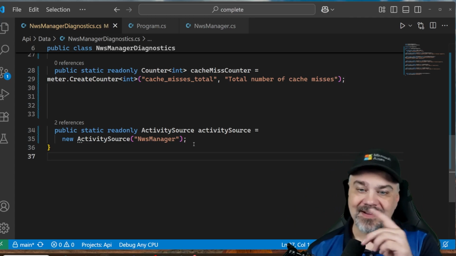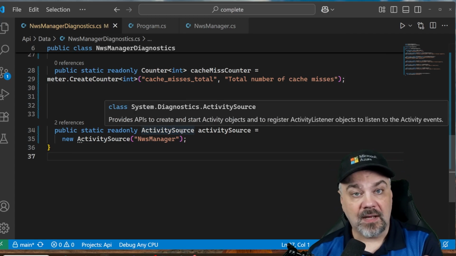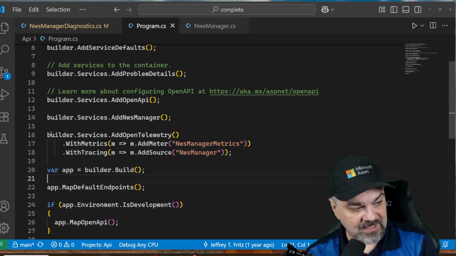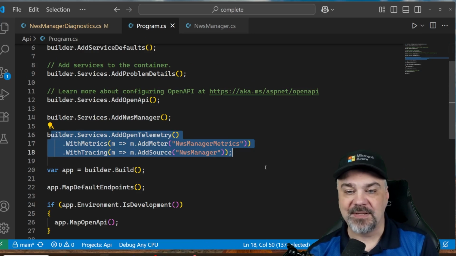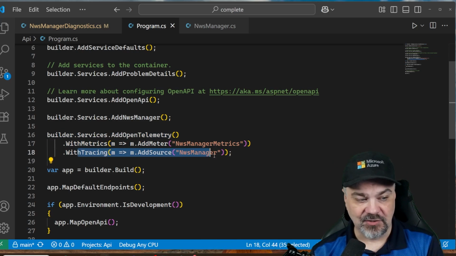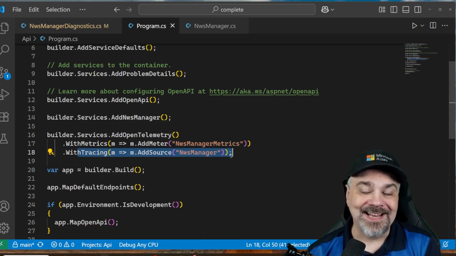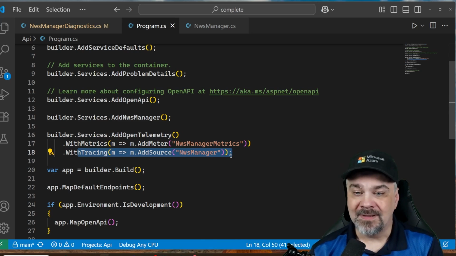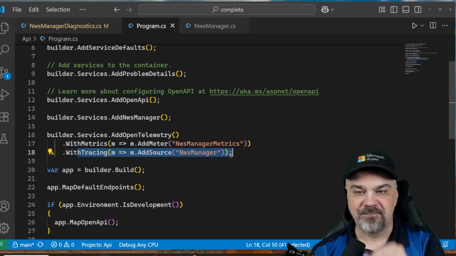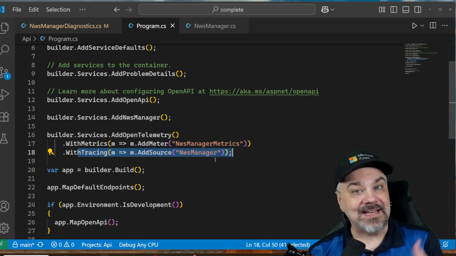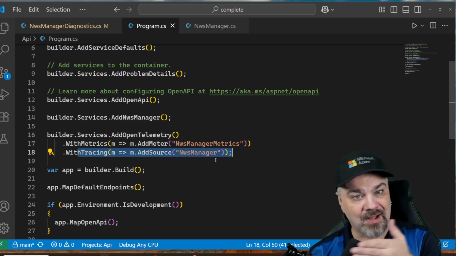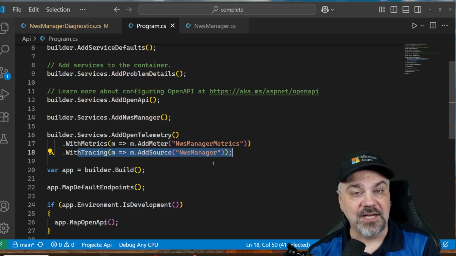I have to register this activity source with OpenTelemetry over here in our program file, right here. Builder.Services.AddOpenTelemetry, and we'll add the source NWS Manager. We're adding additional tracing information right here on line 18. Pretty easy to do. Those magic strings, you may want to turn into constants and place them out there so that you can ensure that those aren't changing on you behind the scenes, and you have a constant value that you're working with throughout your application.